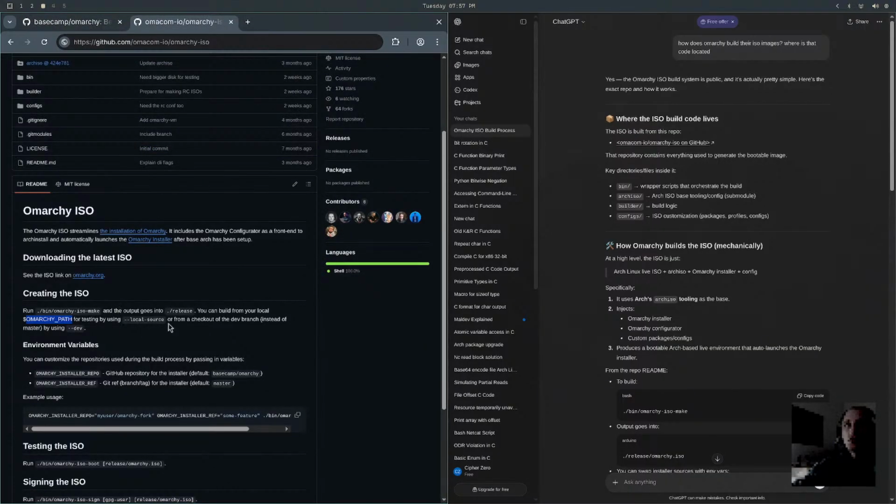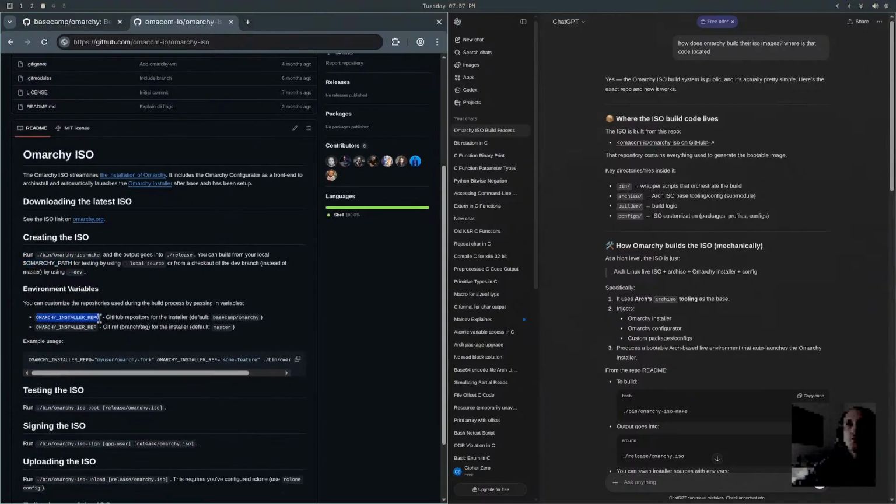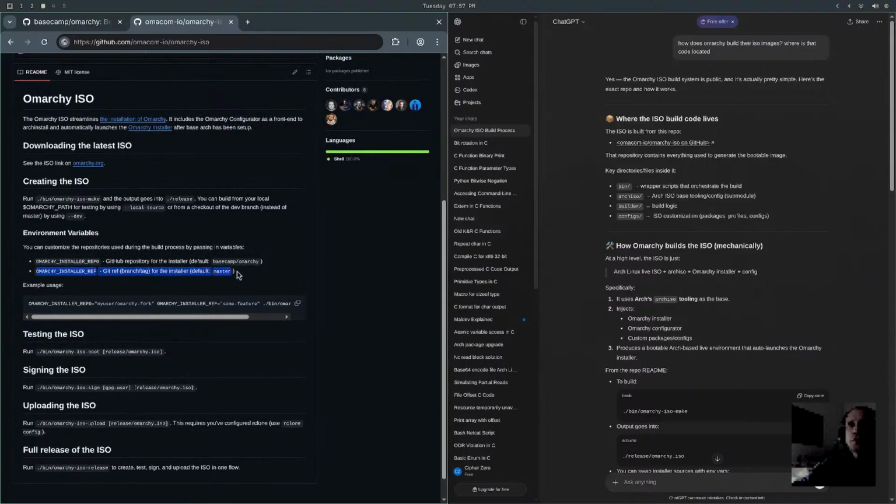For testing, use local source or from a checkout of dev branch instead of master, use --dev. So you got the Omarchy installer repo, Omarchy ref. So you can actually point to a different repo on GitHub, I guess. That's interesting. And a different location instead of master.